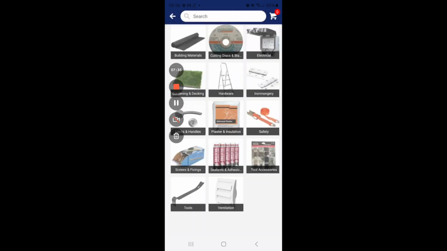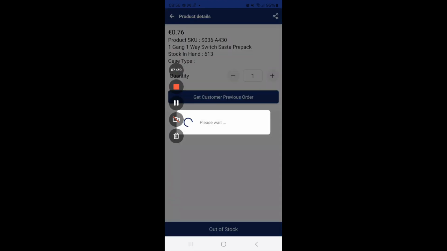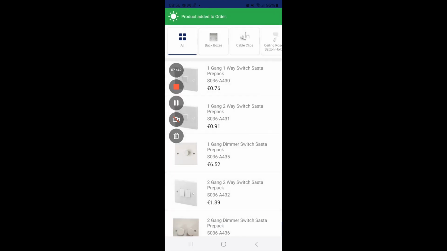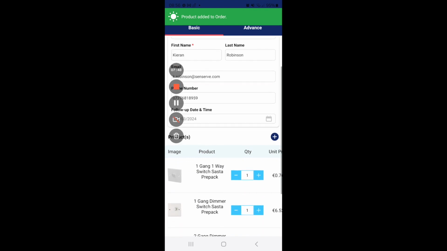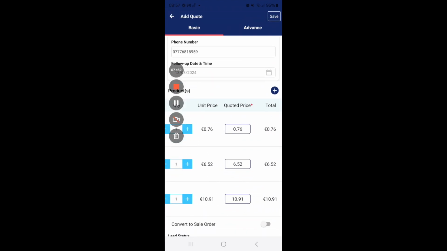Product. So again, very similar to the order process, the sales rep can go through. They can add the products that the customer is interested in buying into the cart. So I'll add 2 or 3 in there. I'll go back to the cart. You'll obviously see that these products have been added below. Obviously, as this is a quote, it works slightly differently because what it does show is the unit price and then the price that the customer is getting quoted for the item.